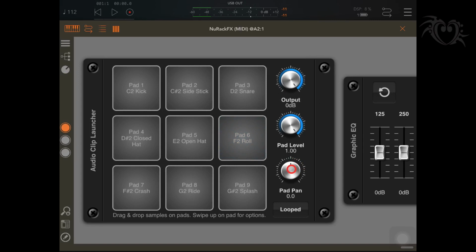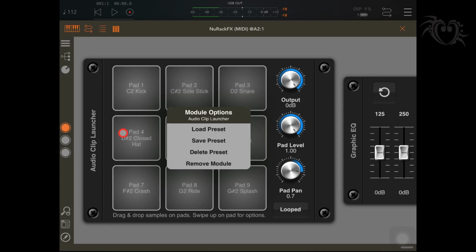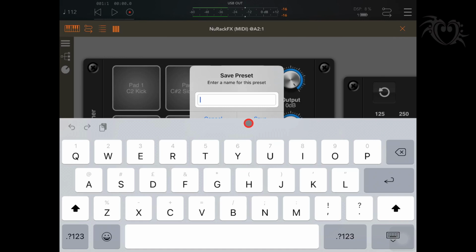Okay, so you'll see that Cliplauncher saves all of those settings for each individual pad. Now I'm probably going to play around with this a little more, but once I've finished messing with that, then I'm going to save this preset. To do that we double click on the side of the module and save preset, and then we can name it. I'm going to call this preset the Drumulator.